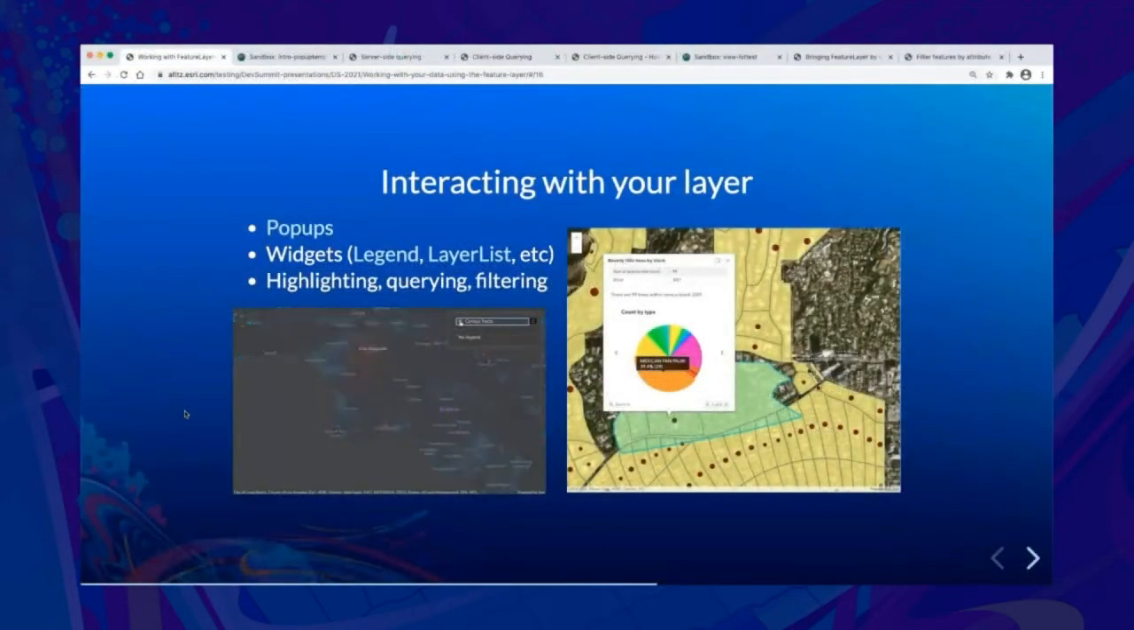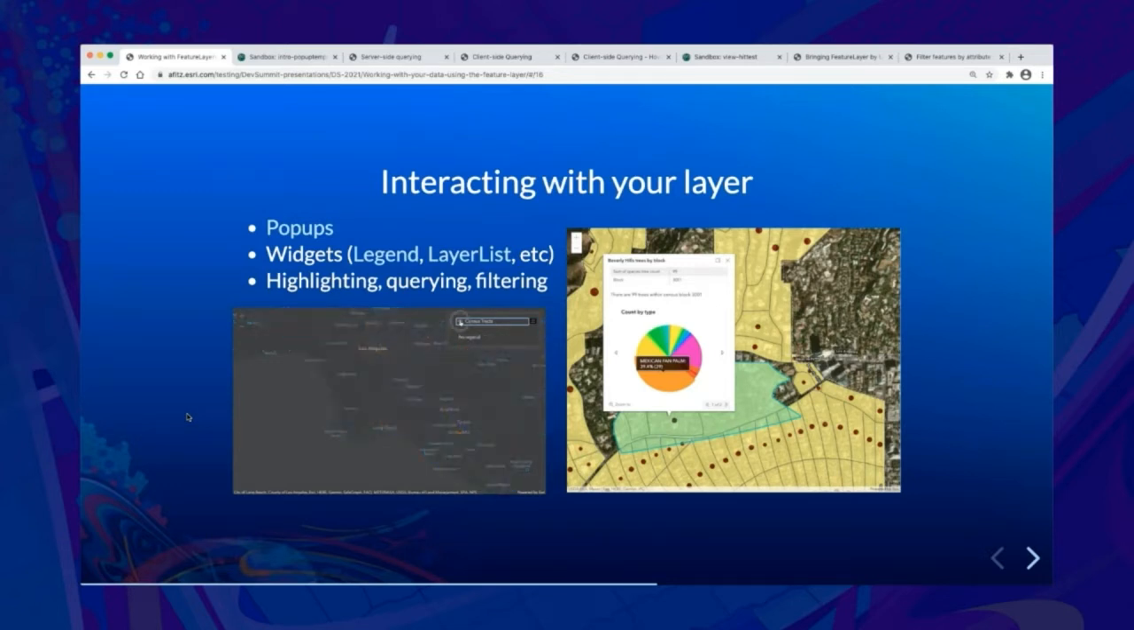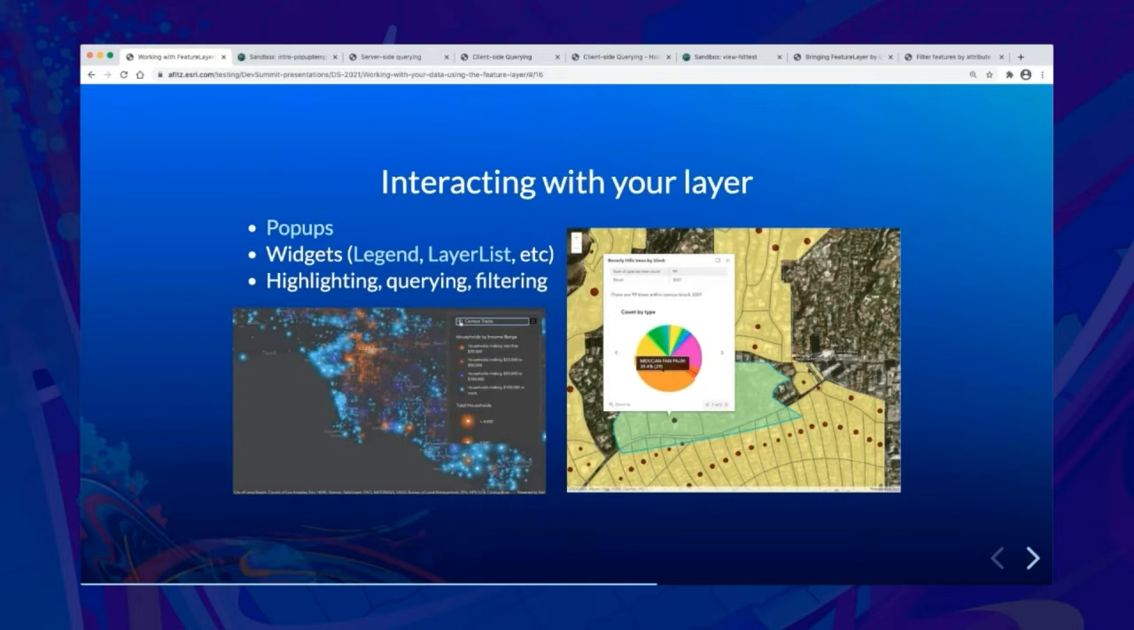Thanks, Bjorn. So now that you've learned how to visualize and label your layer, let's talk about how you can interact with your layer. There are many different ways to interact with your data and features using the feature layer. The most common way is through pop-ups. Pop-ups allow you to click on a feature and view content from the feature's attributes. Pop-ups can be used to display images, charts, and other custom content you might want to add. To add a pop-up based on your feature layer, all you have to do is set the pop-up template property on the layer. Let's take a look.